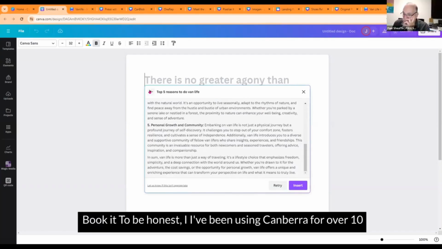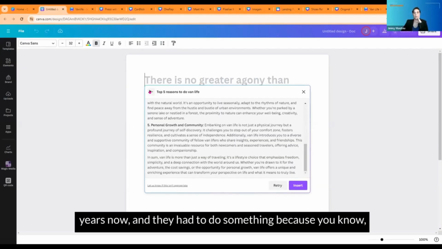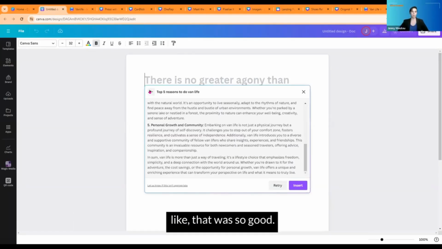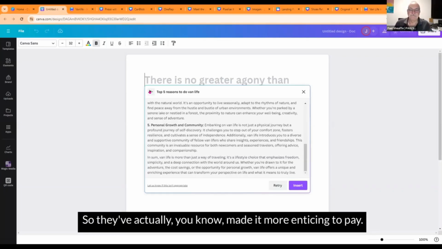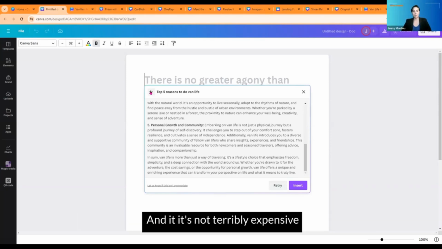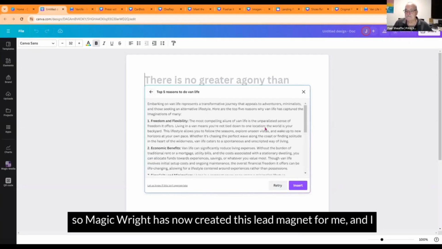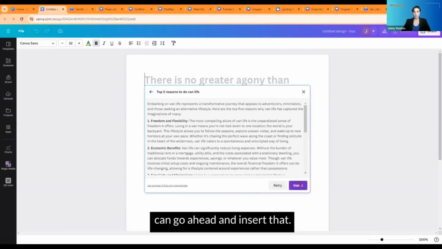Look, to be honest, I've been using Canva for over 10 years now, and they had to do something because it was so good you wouldn't pay for it, because the free stuff was so good. So they've made it more enticing to pay, and it's not terribly expensive at $20 a month. So Magic Write has now created this lead magnet for me, and I can go ahead and insert that.